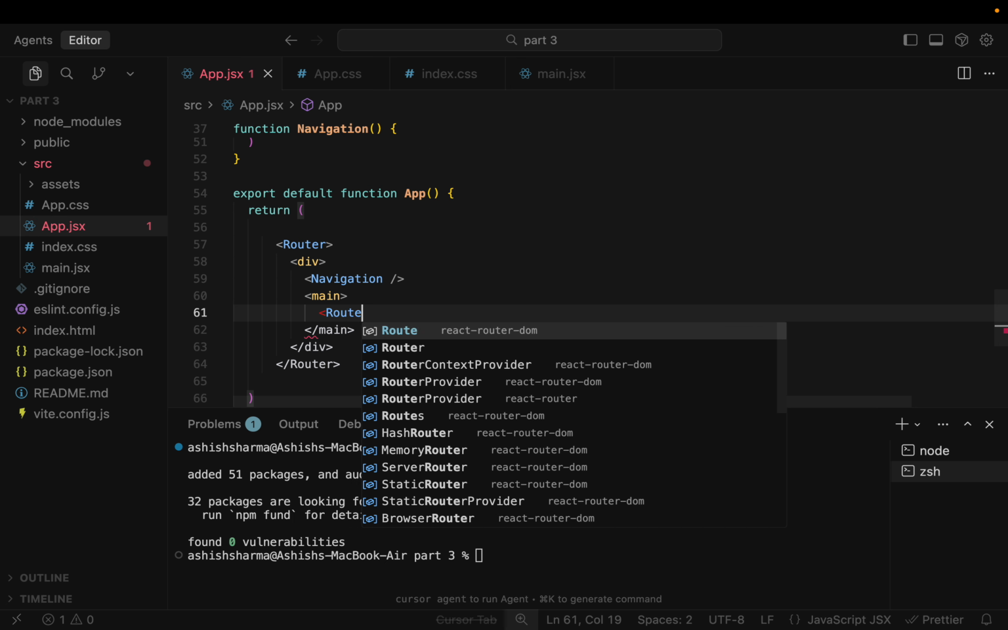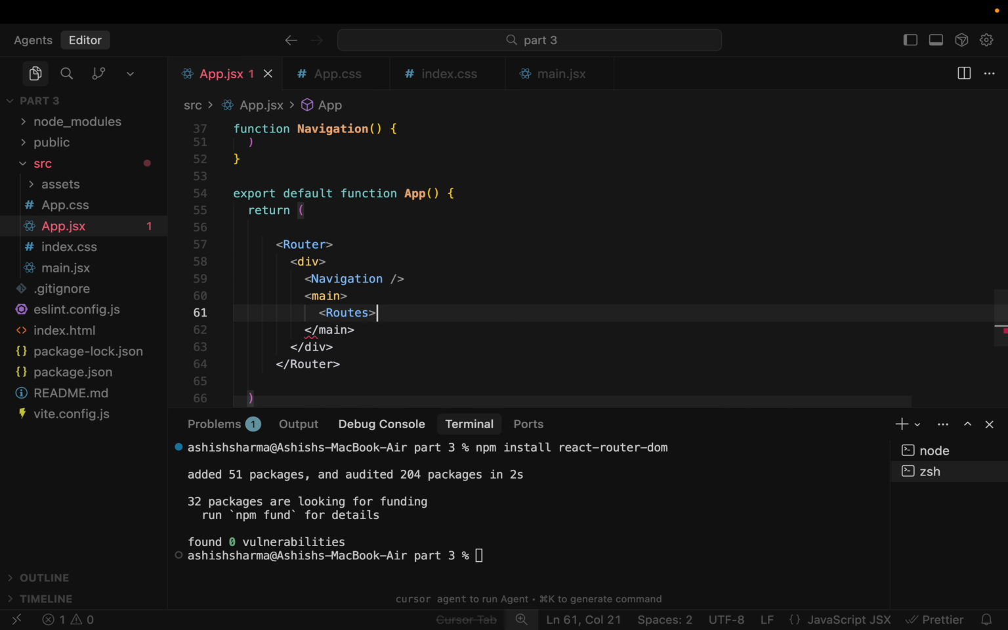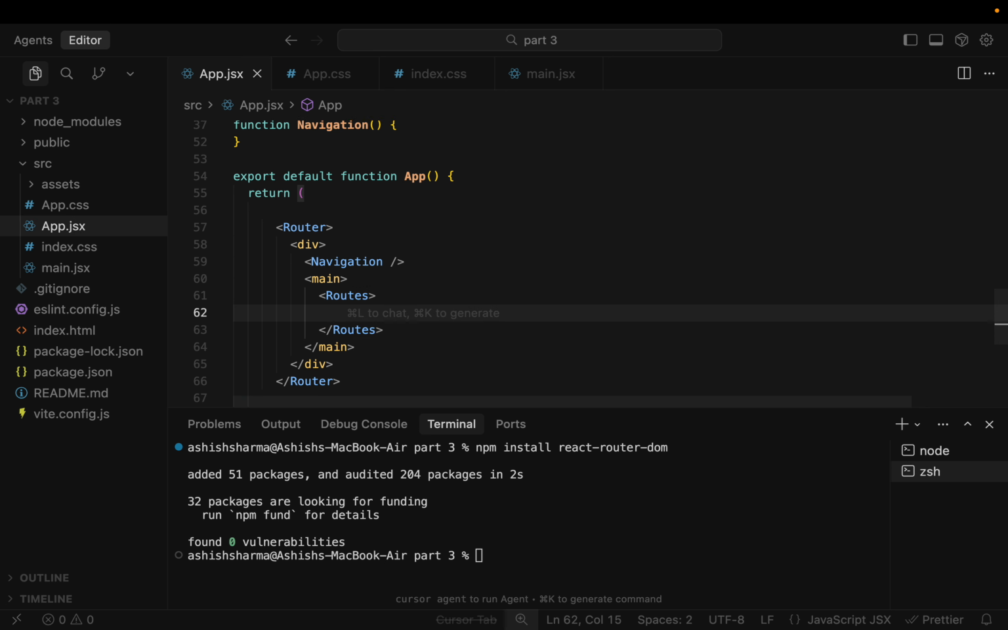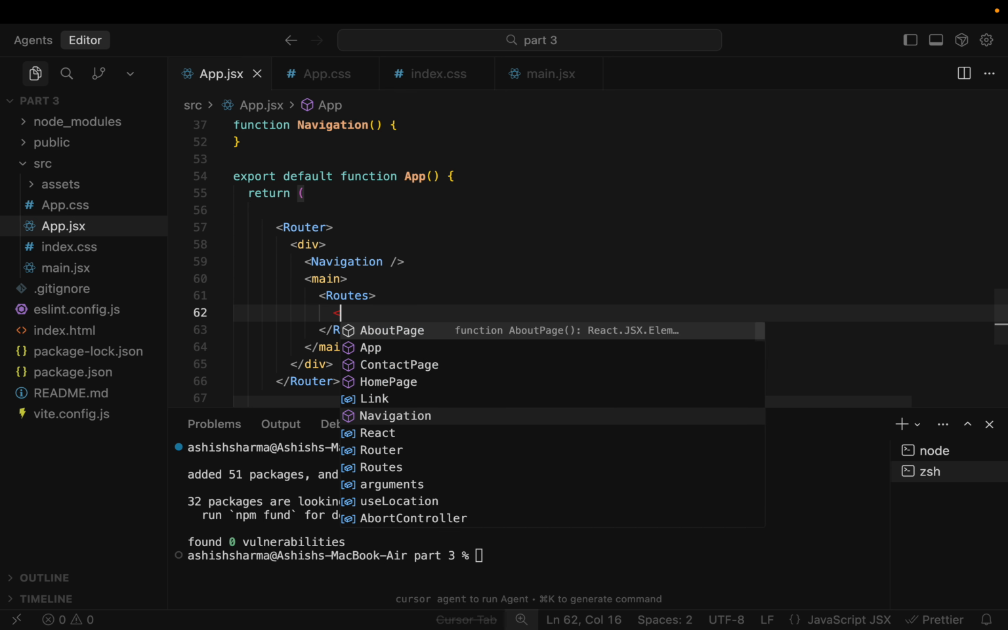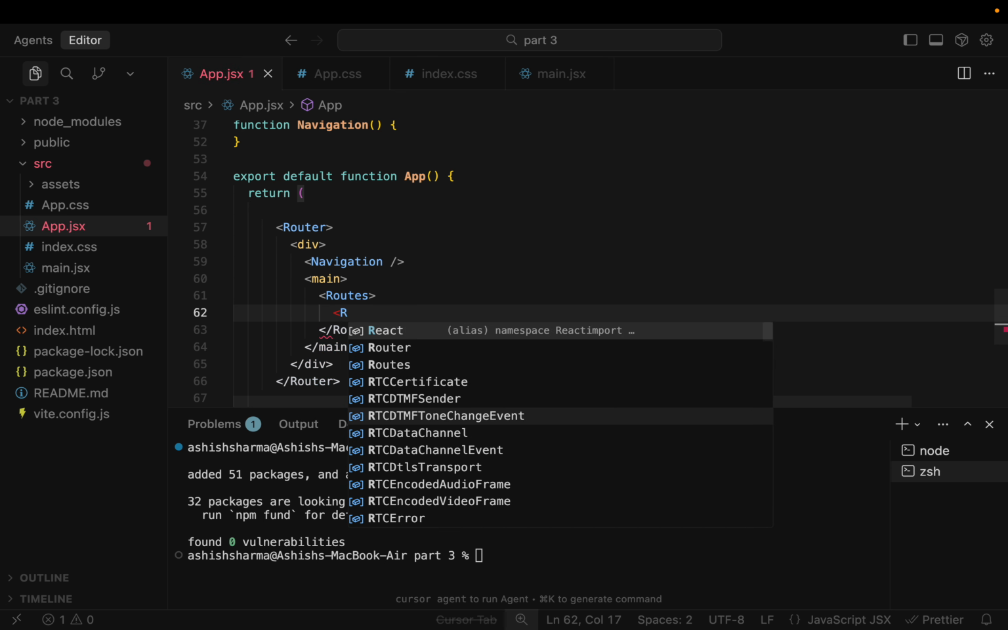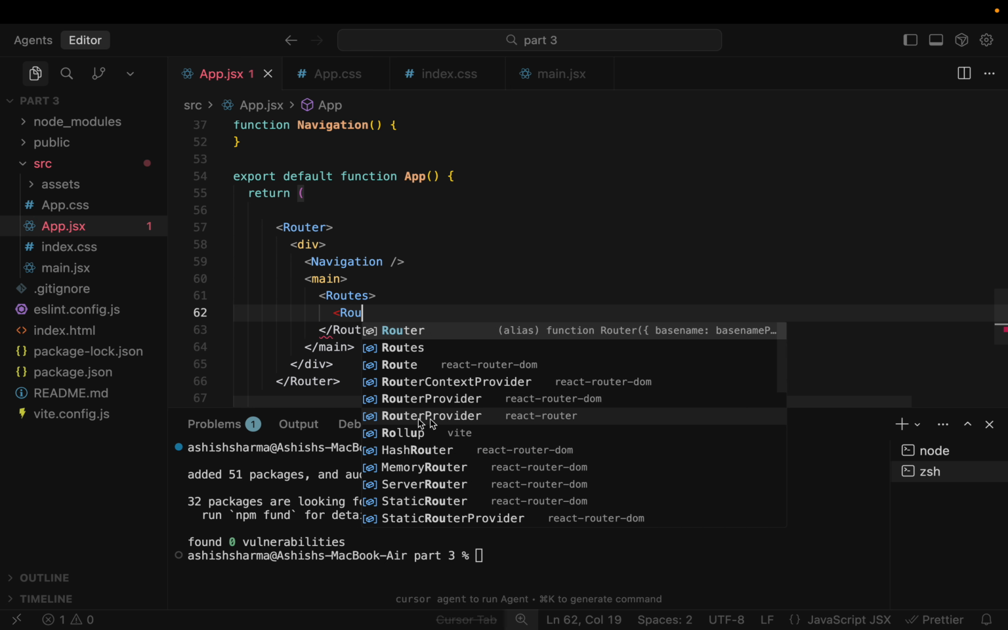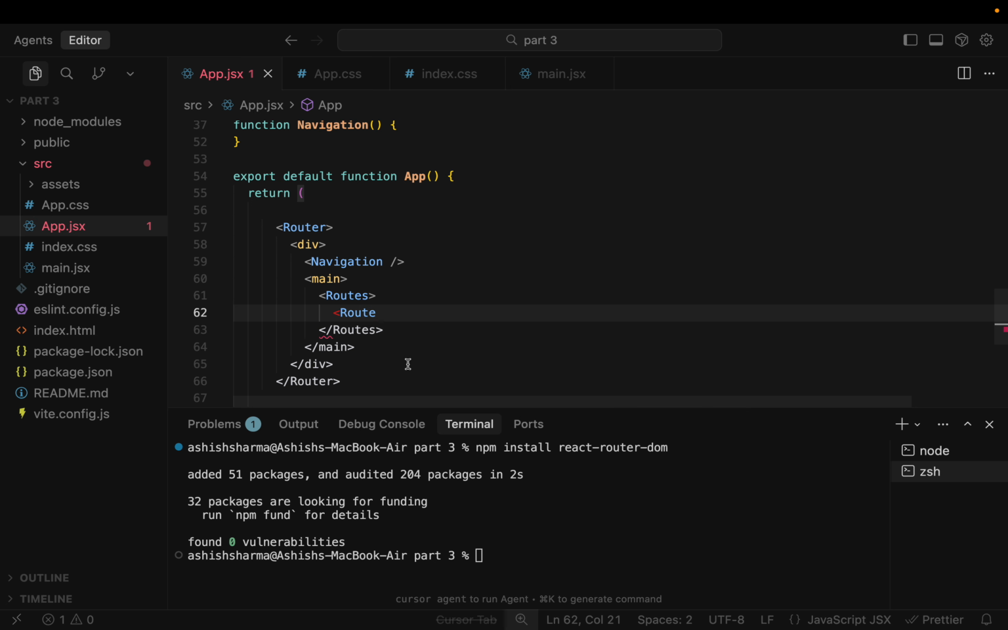So let's give it routes over here. Here we go. We have this routes written. Tap on it, and we close this out. So in the routes, we need to use another component known as route. Here we go. We have this route written over here. We tap on it, and I hit space and slash.